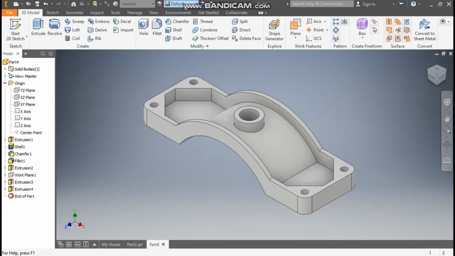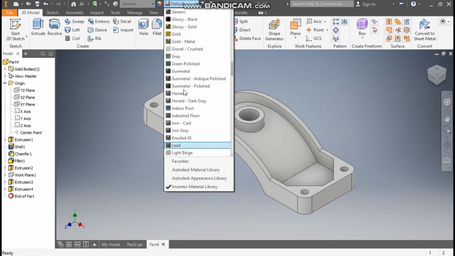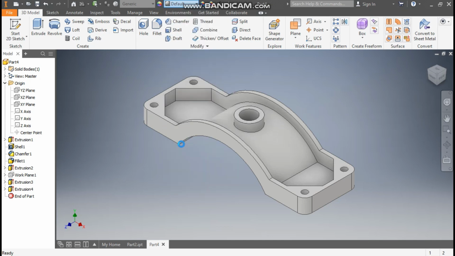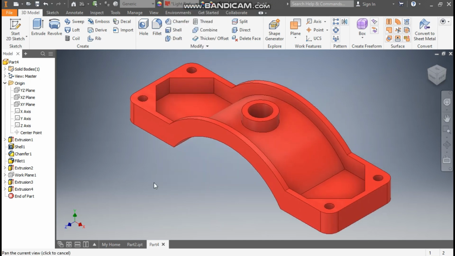Now I'll give the appearance. From here I'll take light red. Okay, here you can see light red color. So this will be the final output.